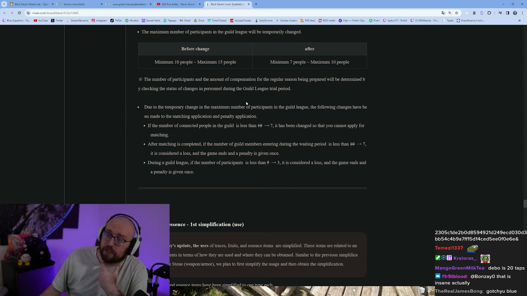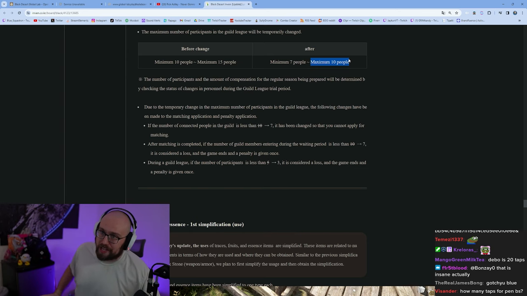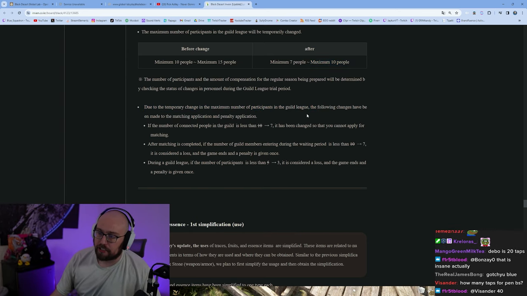Okay, yeah, so Guild League is now no longer 15 people, 10 minimum. It's now 7 minimum, maximum 10. So you can do Guild League with 7 people, guys. Maximum of 10. That's a massive change.